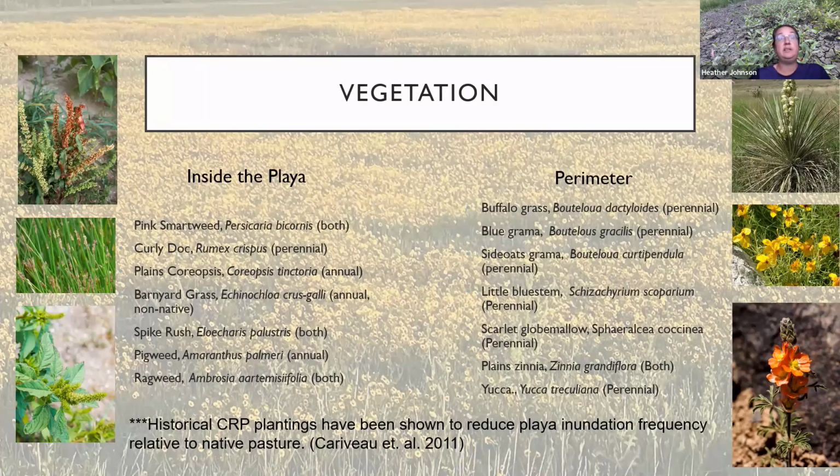So this playa in particular, just this year because of as much moisture as we've received, the plains coreopsis just filled up the entire floor of this playa. Barnyard grass we had talked about. It's a non-native species of grass, but it doesn't seem to overtake, and it's also really good duck food.